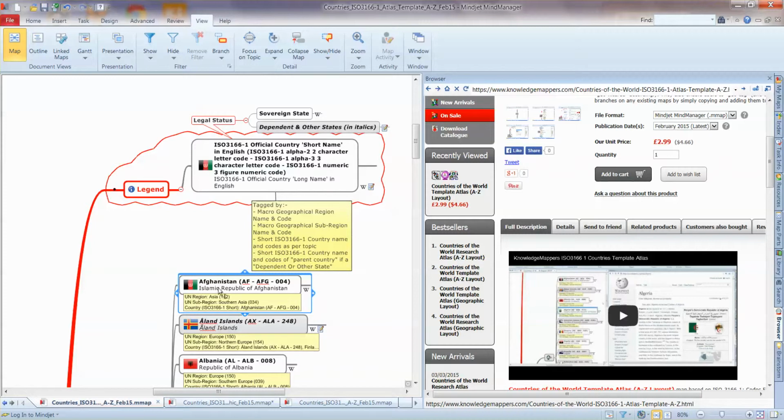So we have the country short name in English in brackets, followed by the 2-letter code, the 3-letter code, and the 3-number code for the country, followed finally by the country full name in English as well.